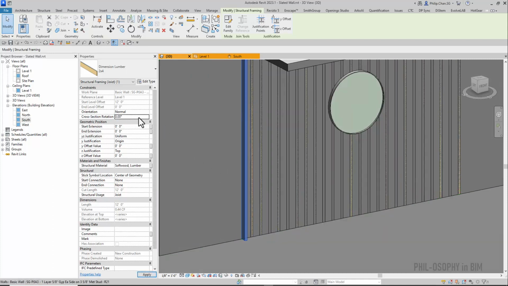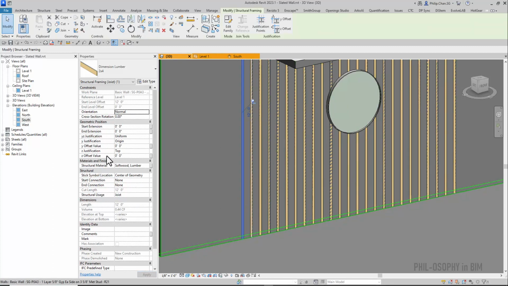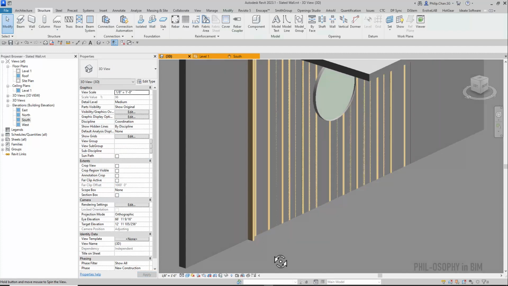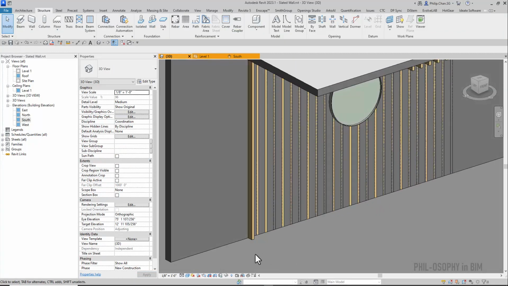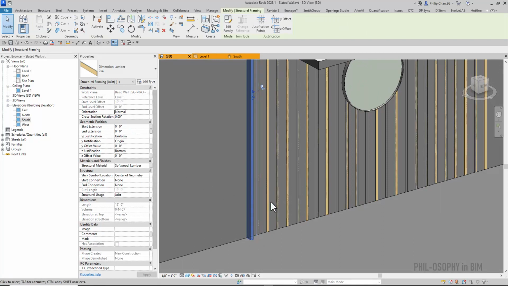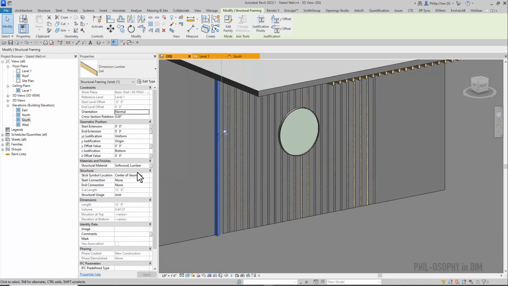Or you can also select the beam here and change this Z justification from top to bottom. Again, it's going to flip it to the other side instead of the inside. Again, same thing, when you are using this parameter, you're going to have to select every single one of the slats here and do it.